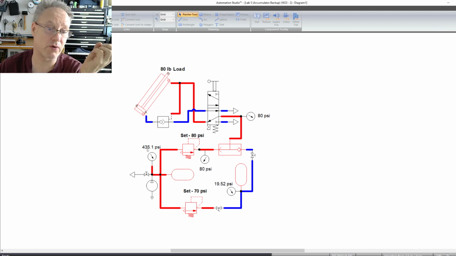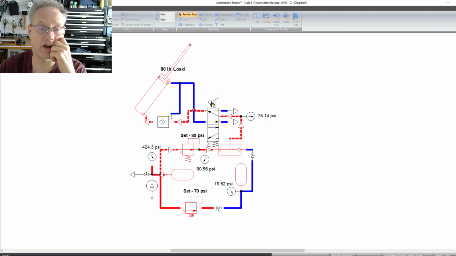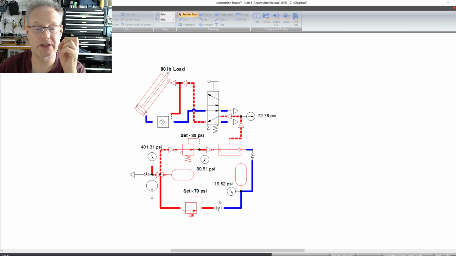Actually, that stopped at 435. That's probably a setting on this compressor. So let's just move on. I'm going to run this a few times. Okay, it's going to go up, it's going to go down, it's going to go up, it's going to go down. Now what I want to do is simulate a breakdown.